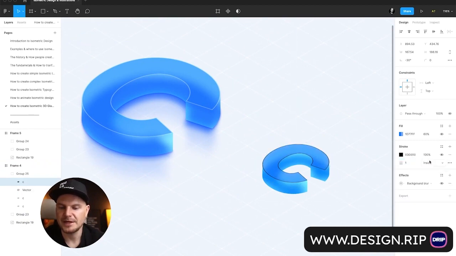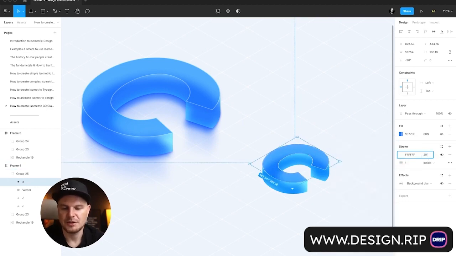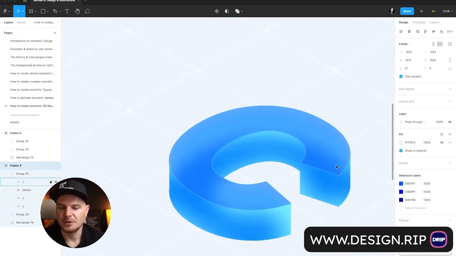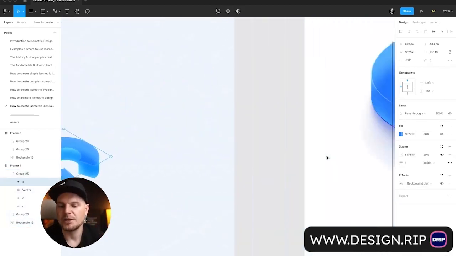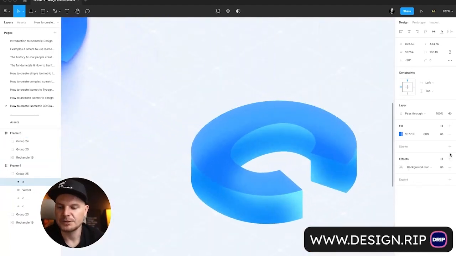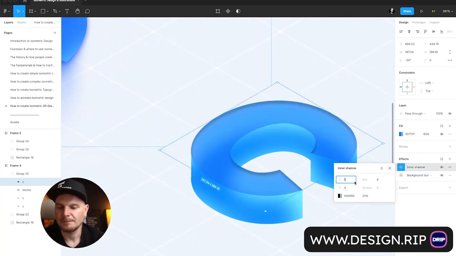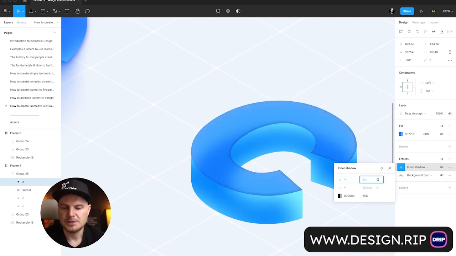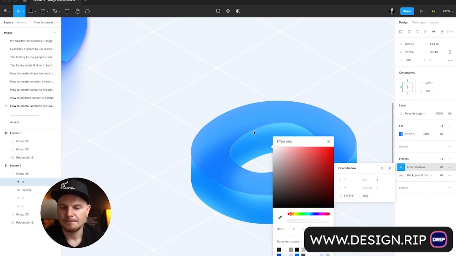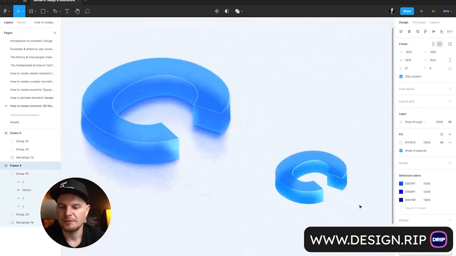And now if you want to create this stroke, just add a stroke for this layer and change it to inside and make it, for example, white. And also you can change the opacity to something smaller like this. Or as I created for this 3D, and in my opinion this looks even better, remove the stroke and add an inner shadow, but make it -1, -1, 0, white color, and 100% opacity. And this is what we have.